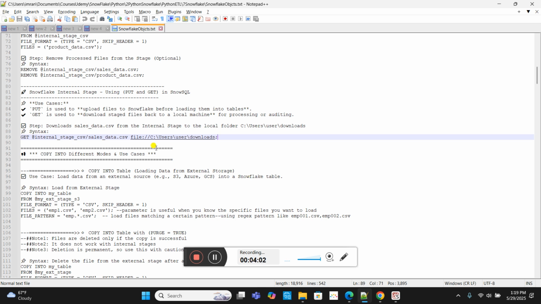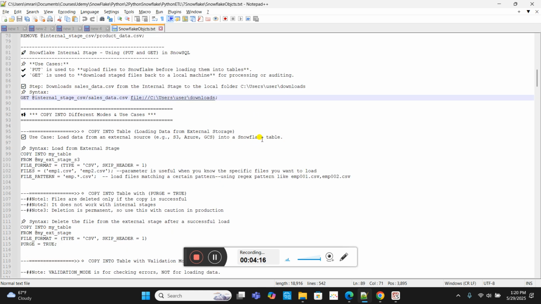The next section is COPY INTO, different modes and use cases. Can you go over that? Absolutely. Let's dive into the COPY INTO command and its different modes and use cases. This is a key part of loading and unloading data in Snowflake.